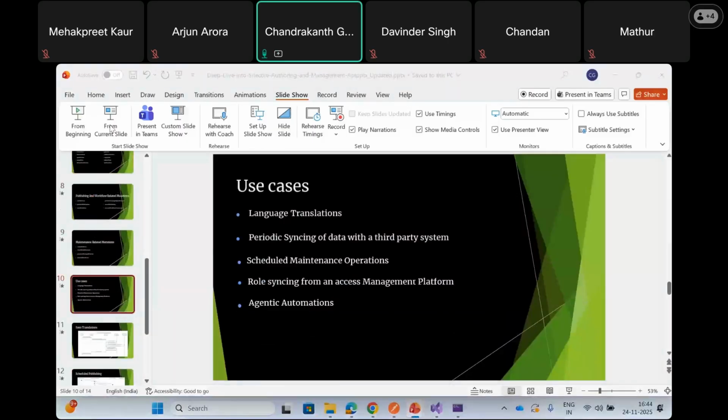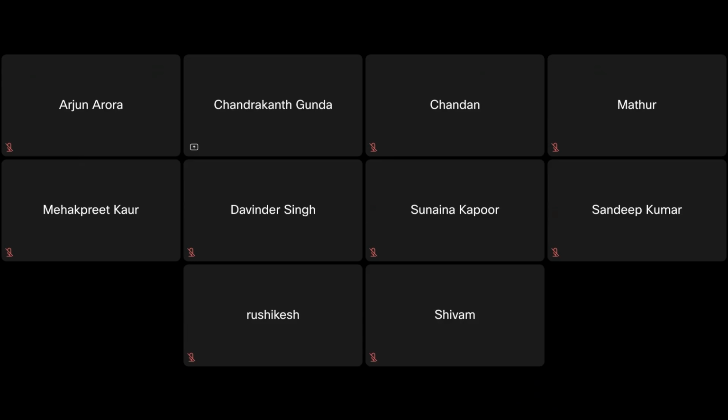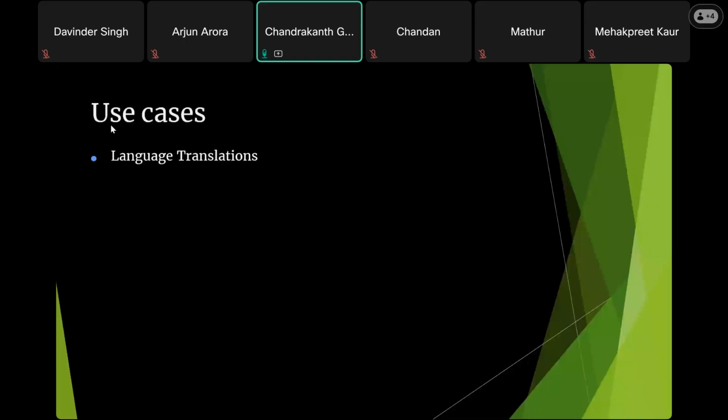Some of the use cases where I can use this authoring API is language translation. For example, I use the get item query to get the item details and send it to the translation. Then once the translations are back, I'll use the create item version query to create language versions in Sitecore, completely behind the scenes without logging into Sitecore. That is one use case where this can be used.